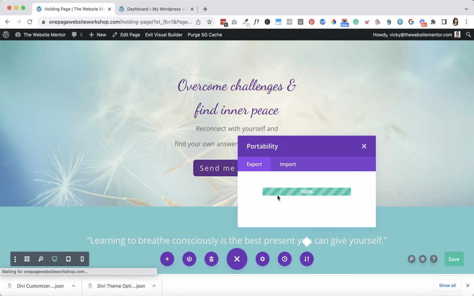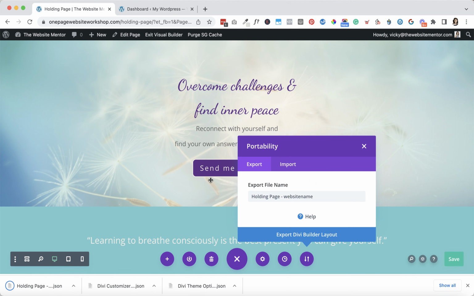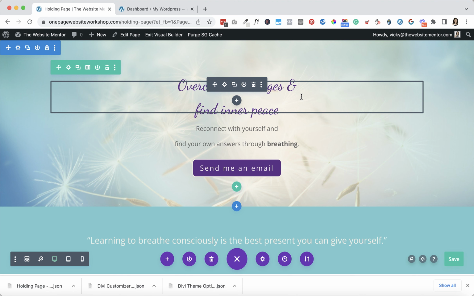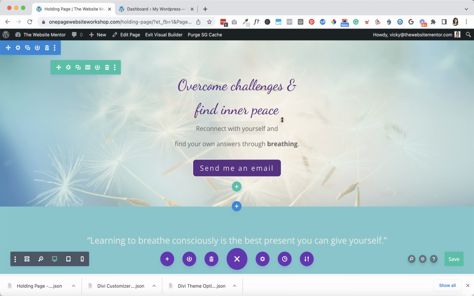Now, this will export all of the settings for this page, including all of the media, so that's the images and everything else. So now I have three JSON files: one for the Divi theme options, one for the customizer, and one for the actual page itself. Now keep in mind, if I had five pages on my site, I could go ahead and download all of them in this way.